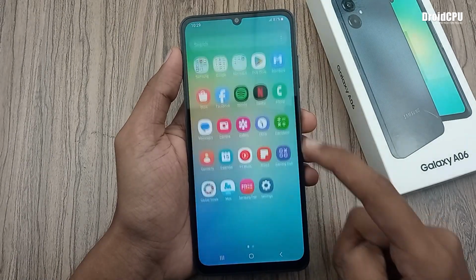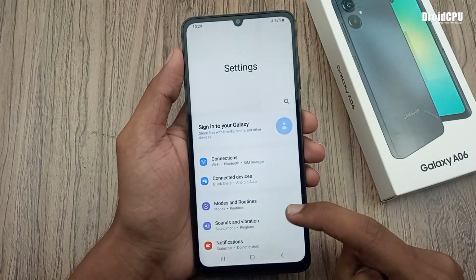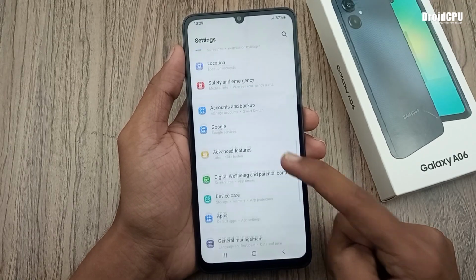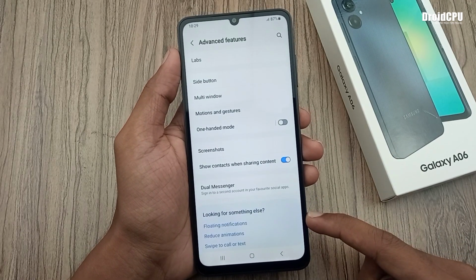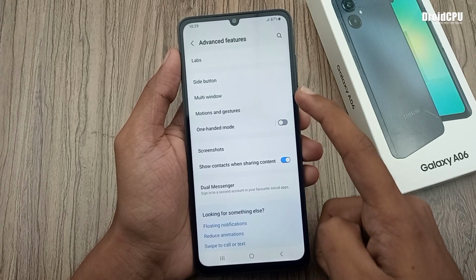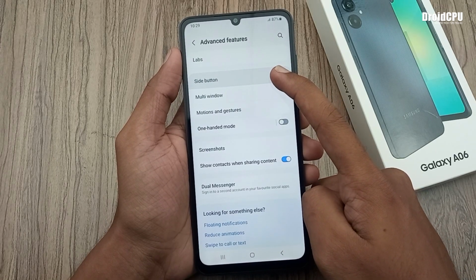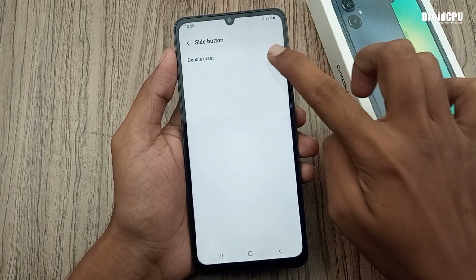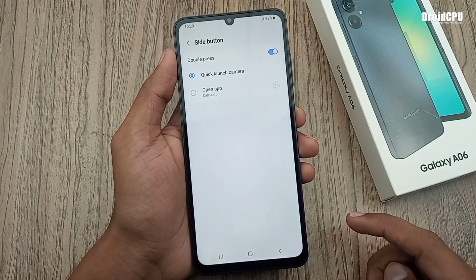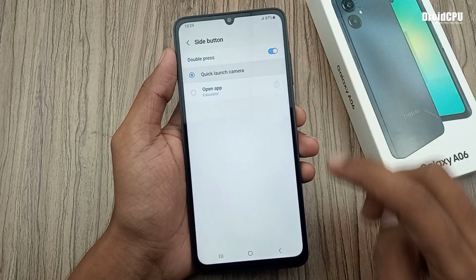Go to your mobile settings. Scroll down this page and go to the advanced features option. In here, you can see this side button option. Click on it. You can enable this double press option. Now the default is quick launch camera.